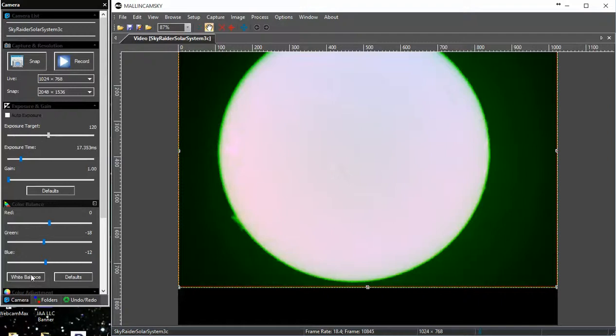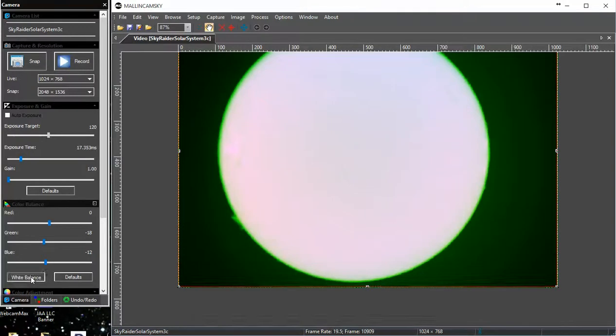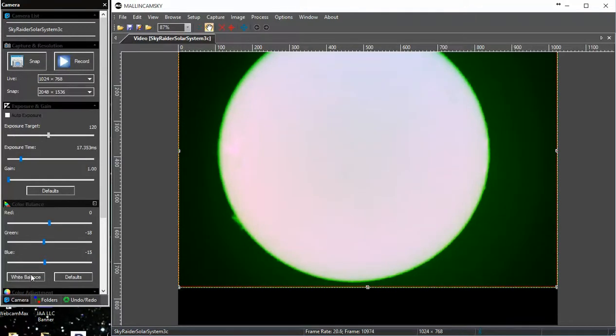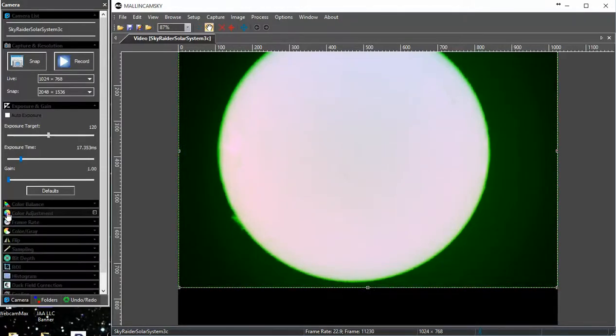Go in and do a white balance. Click on the white balance, and it's going to sample and do a white balance. That's good for now.